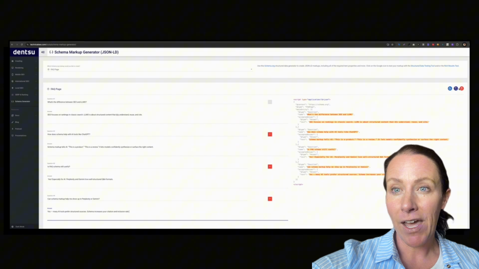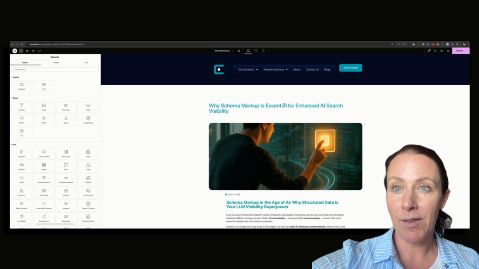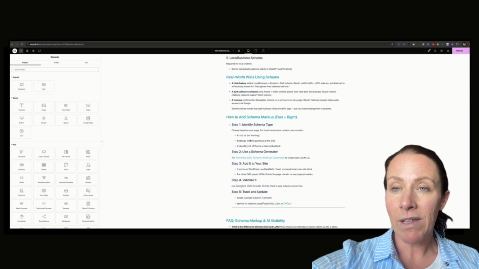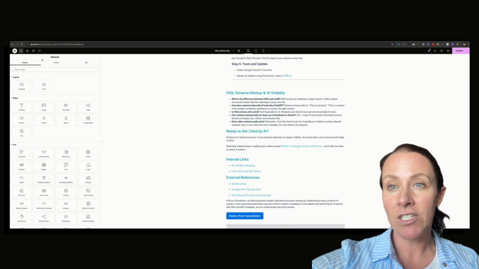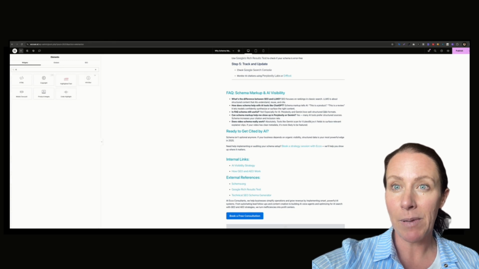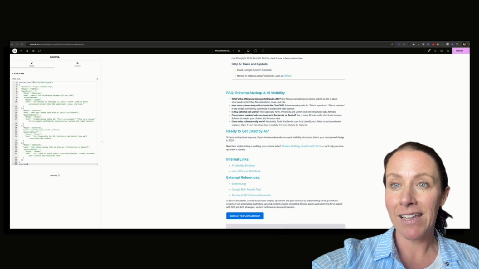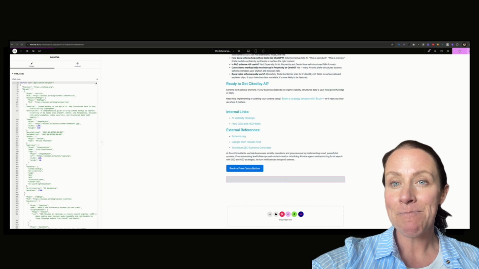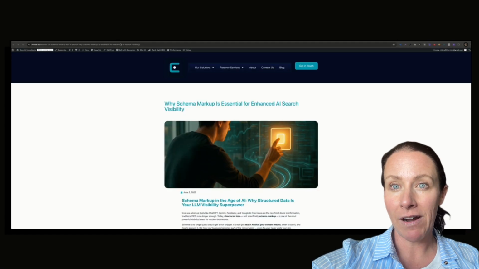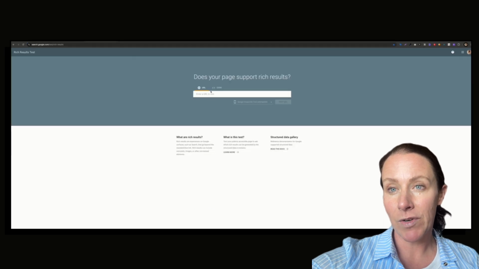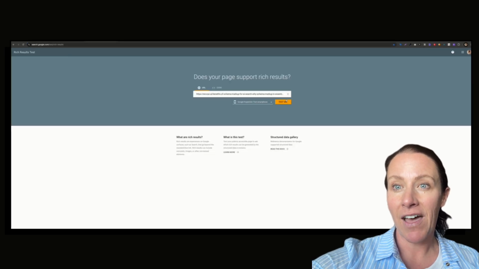Once you've done that, head over to your website builder. I use Elementor, but most will have an HTML widget that you can just drag over onto the bottom of your page and then paste that schema code. Once you've done that, click update or publish, and then go ahead and grab that live URL and head over to Google's rich results test to validate that it works.